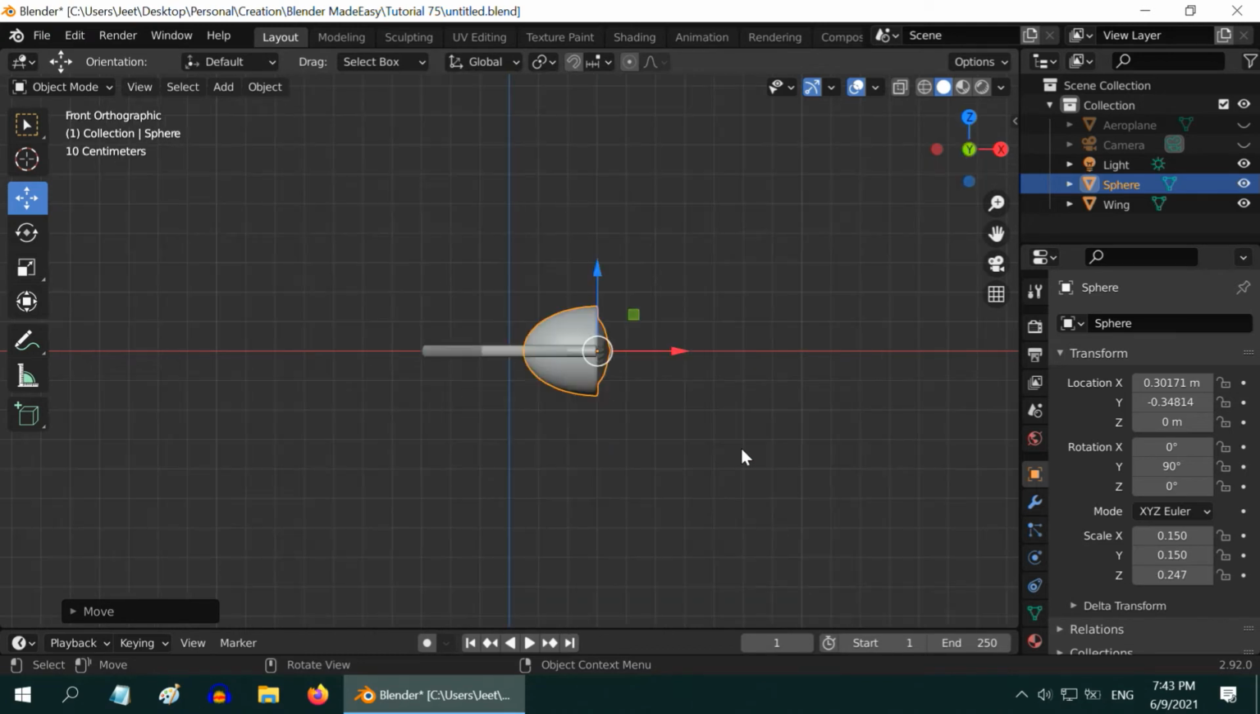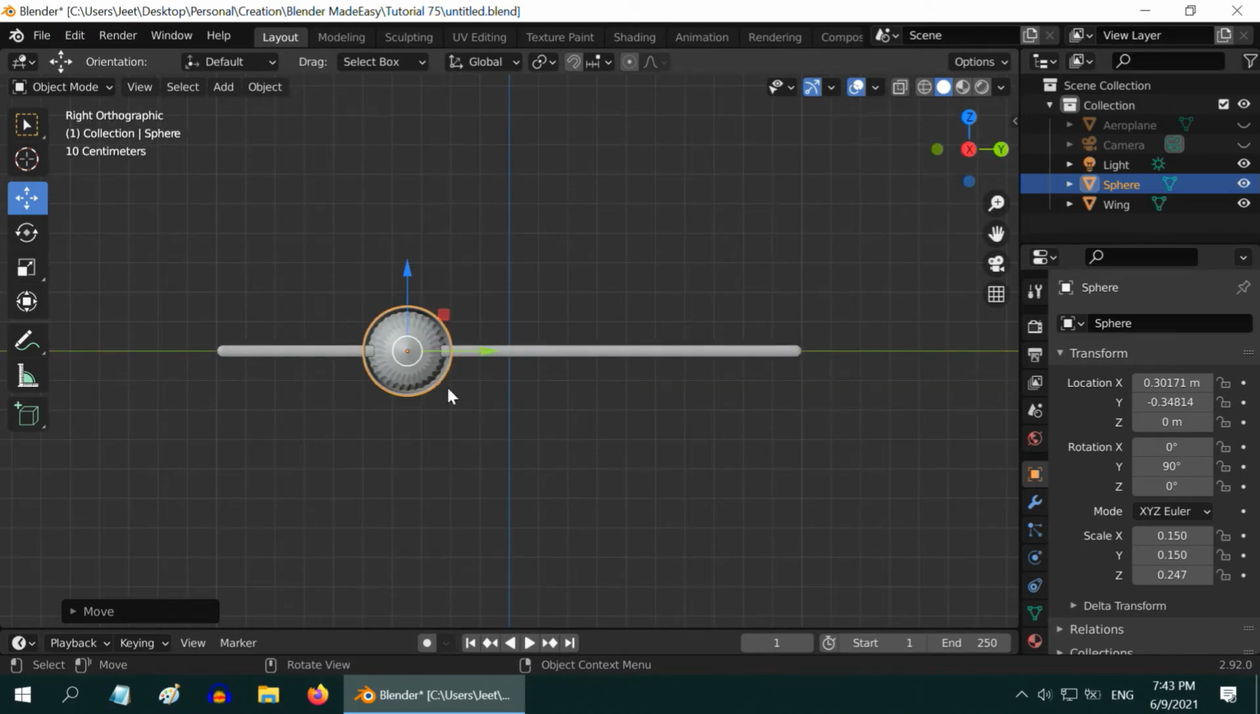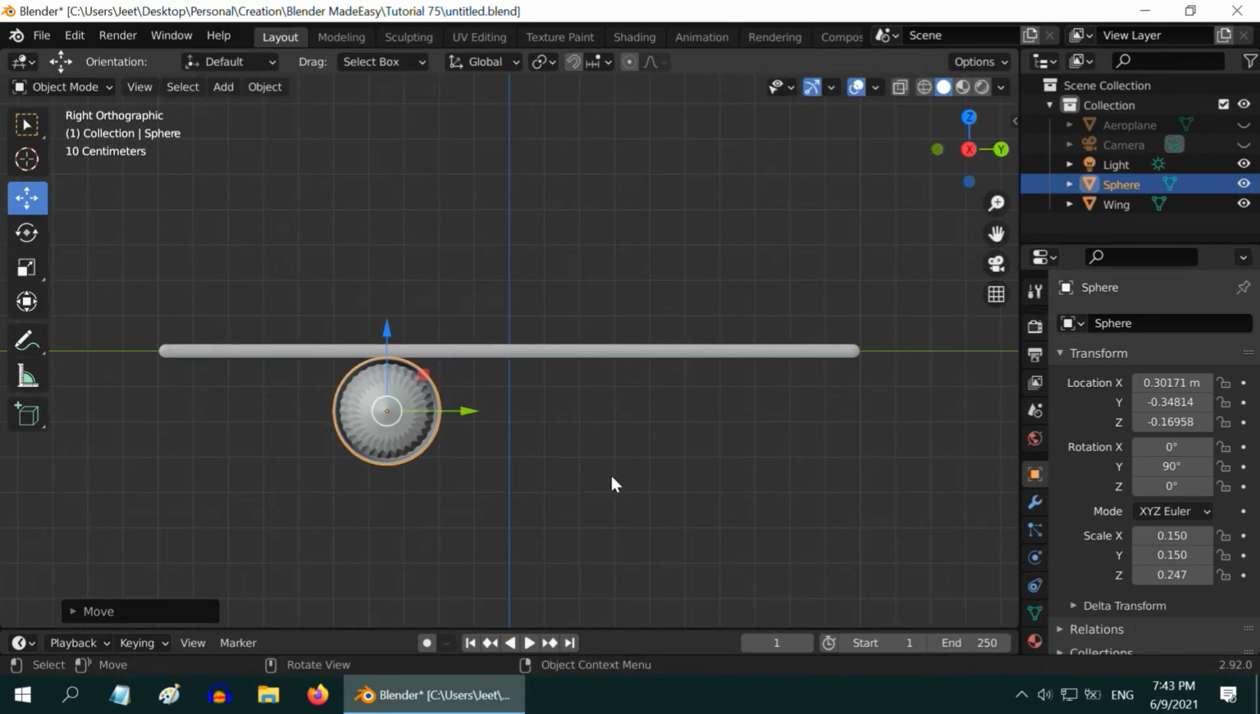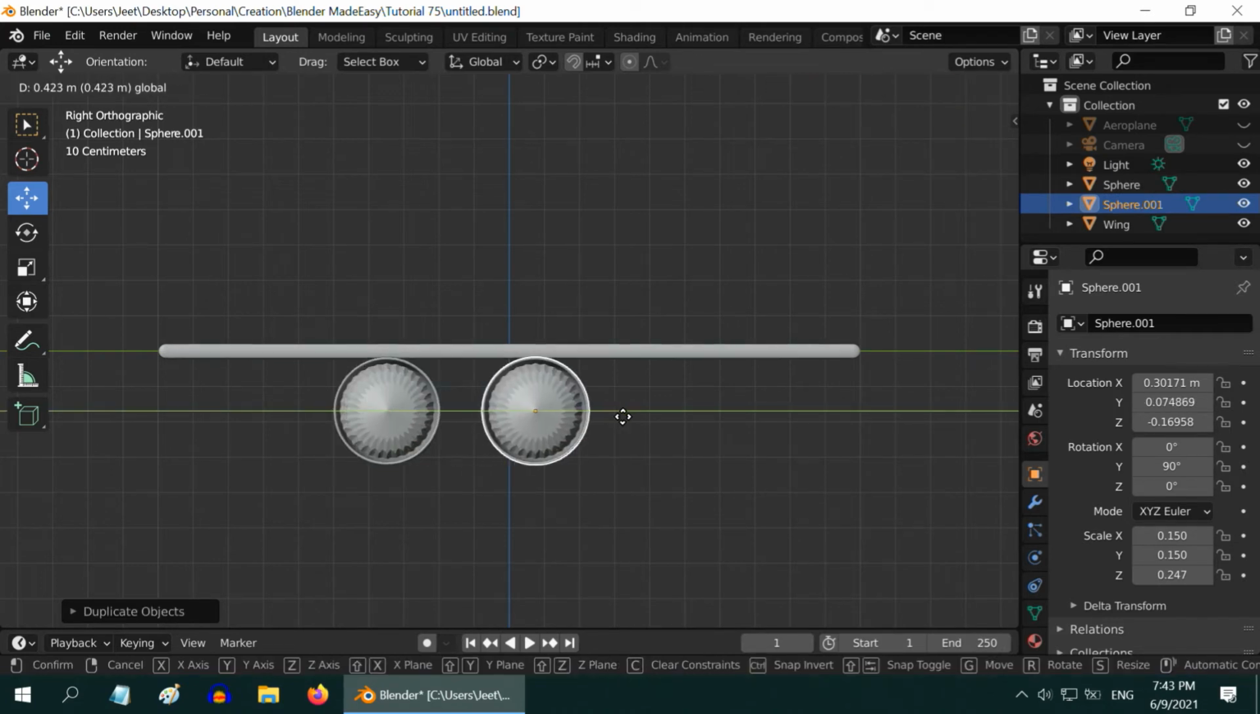You can go to the side view for a better control over the height and bring down the engine just below the bottom edge of our wing. While the engine is selected, press Shift D to duplicate it and hit Enter. Then move this second copy towards the right, somewhere here.